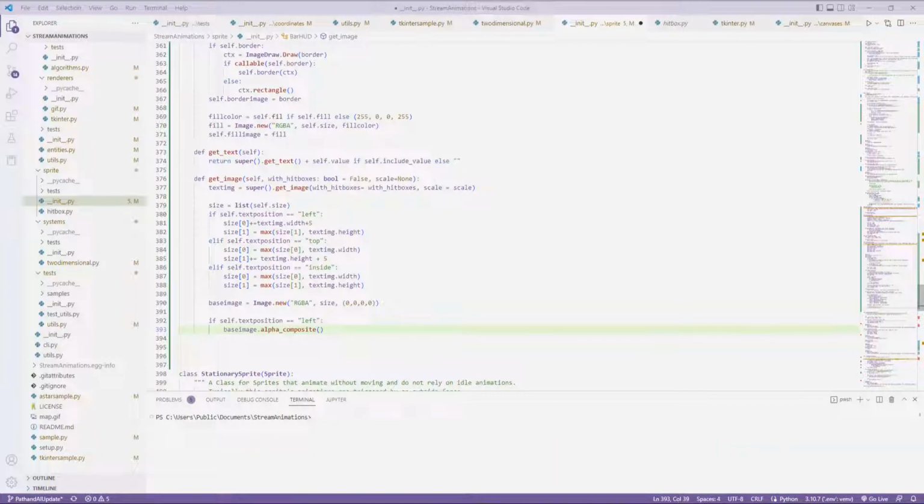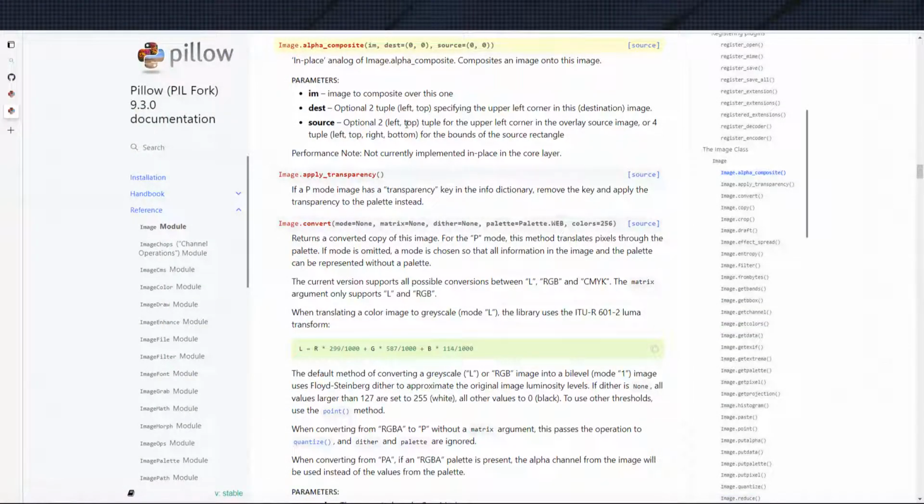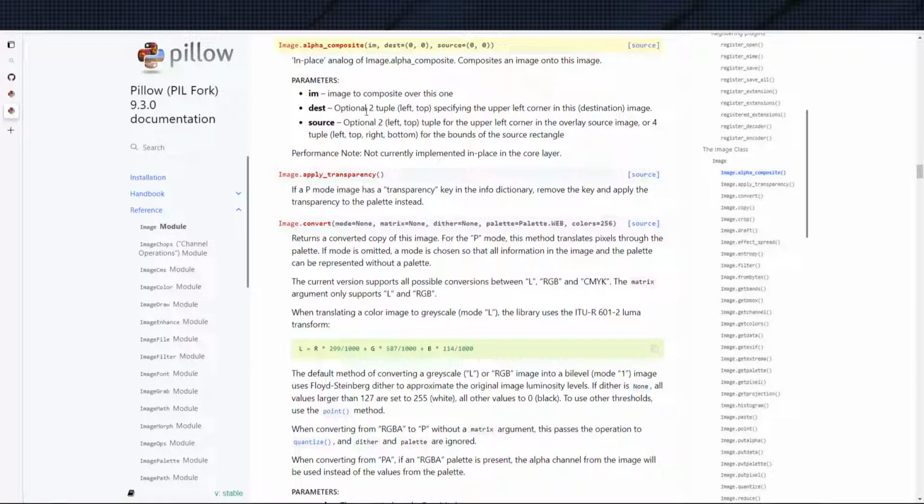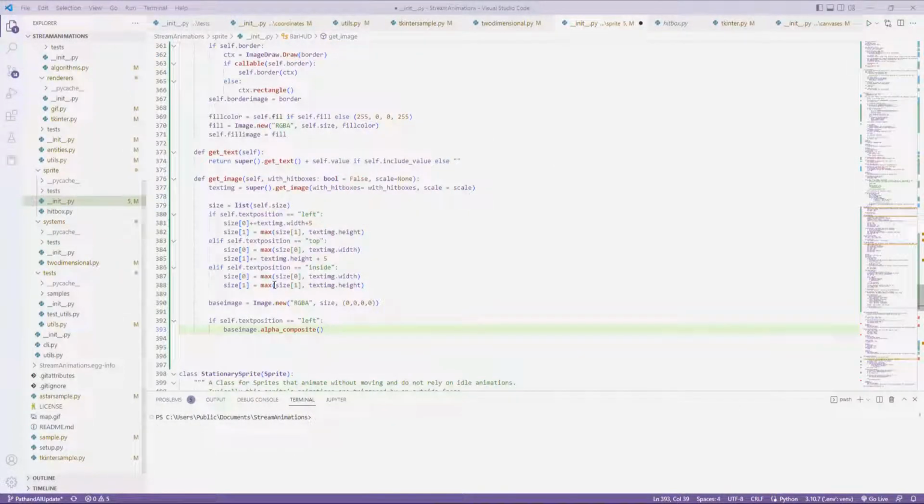Back to showing you the docs. Being responsible. So I couldn't figure out why we had this, but then it occurred to me this allows you to basically crop in place, right? So the destination, this is the one I'm pretty sure I'm supposed to be using, because that's the top left corner, so that's where it's getting alpha composited to. And then the top left corner for the upper left corner and the overlay source image, I'm guessing that's cropping, but regardless, we will see what happens. So back to VS Code with you.